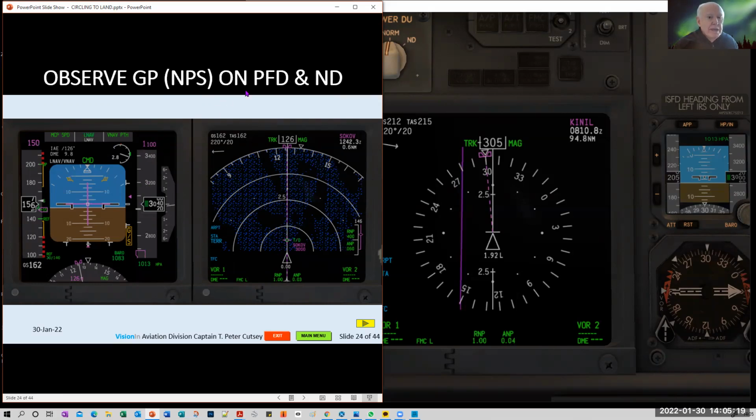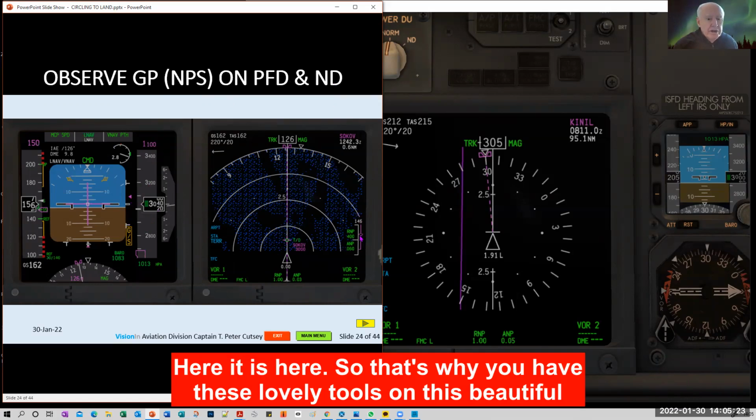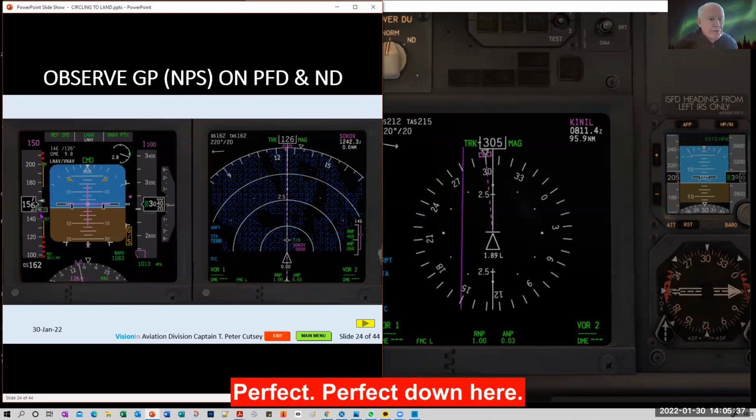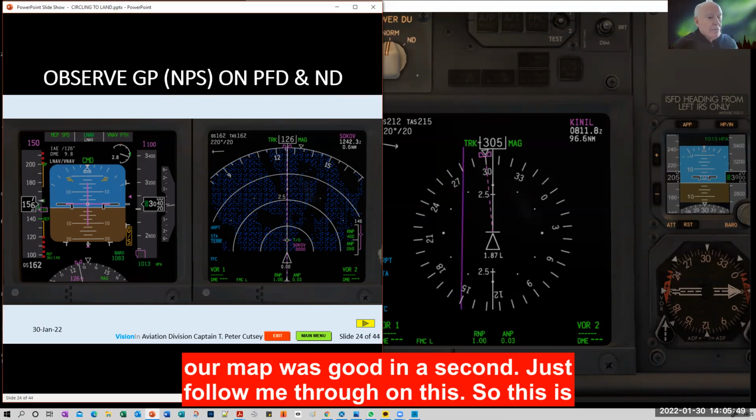And now observe the glide path on the NPS scales. On the PFD, here it is here, and on the ND, here it is here. So that's why you have these lovely tools on this beautiful 737. So there's the speed trend vector coming to flaps 15. Perfect. Down here, we actually have tuned the localizer, and we're going to actually confirm that our map is good in a second. Just follow me through on this.